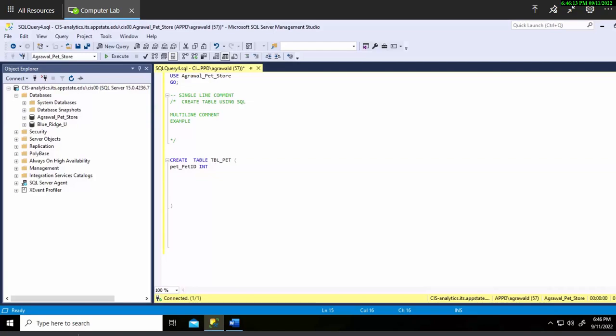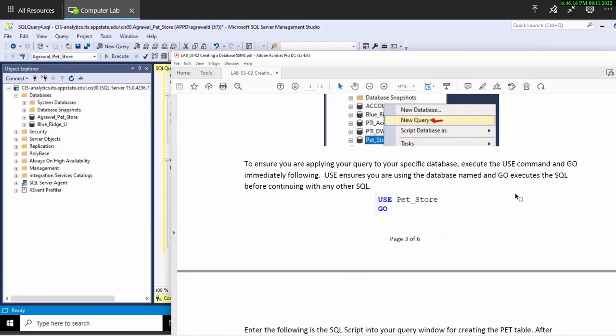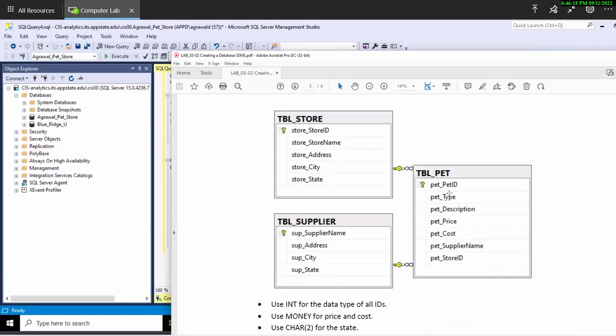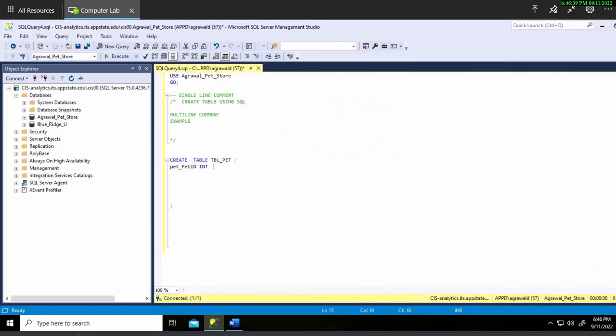And why do I know that? Well, if you go back to your instructions, you will see in the diagram, it has this yellow icon indicating that this is the primary key. So one thing we need to make sure of is that this is an ID, so the data type is going to be int, and we need to have an additional constraint on it saying this is a primary key. Same thing we will do when we get to store ID, same thing when we get to the supplier ID. So let's go ahead and work on it. You may have the constraint put in the same line.